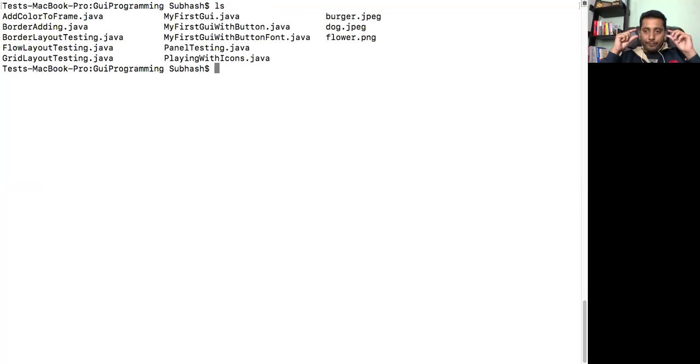We have to create a frame, then we'll have to put a panel, and on top of it, we'll have to put a button. But as I told you, you can also put it directly onto the frame, but that is not a good practice. Let us not bother about it for now.